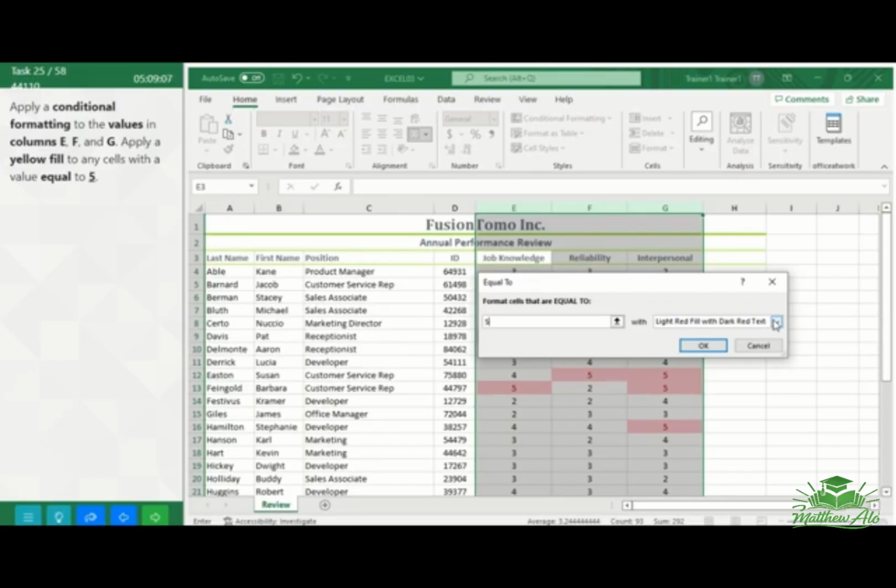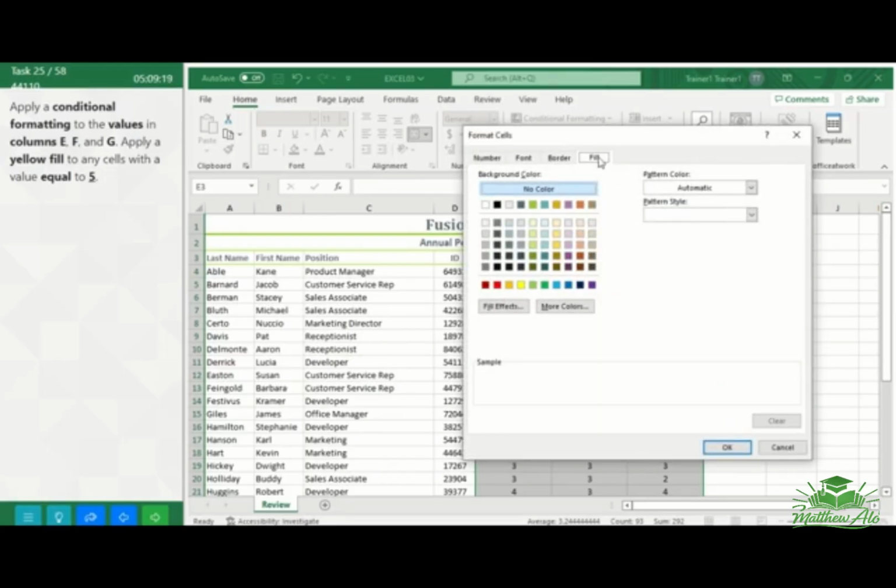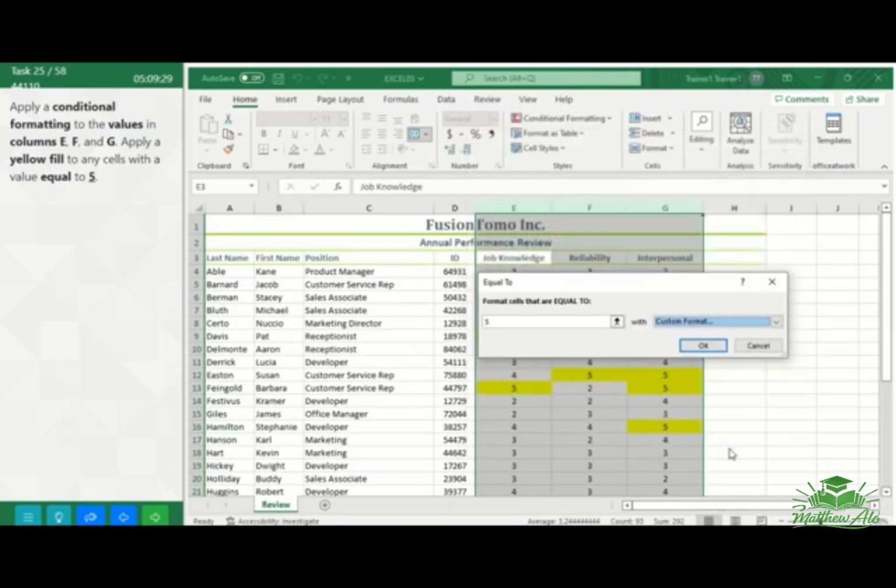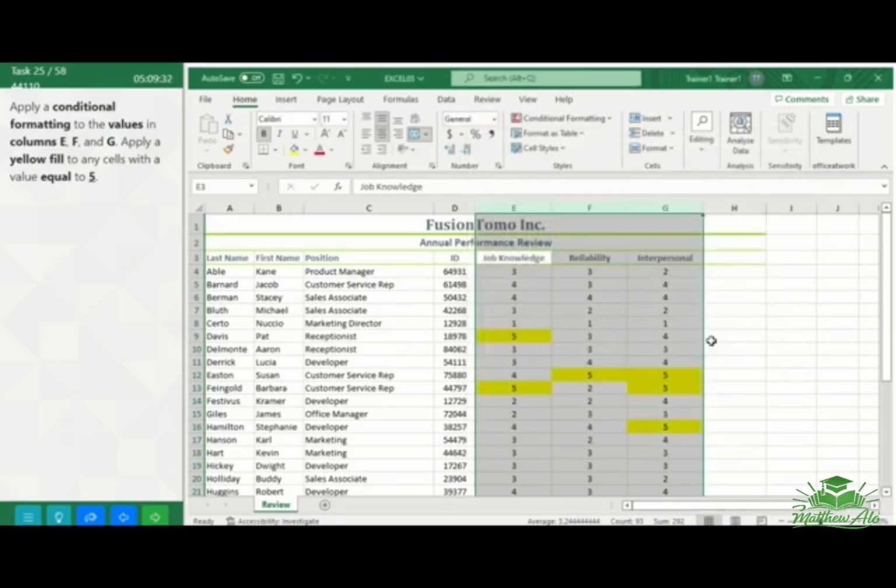Then apply yellow fill. Select the drop-down arrow, then Custom Format, and here you select Fill and select the yellow color and click OK. And click OK. So all the values equal to 5 are highlighted with yellow.